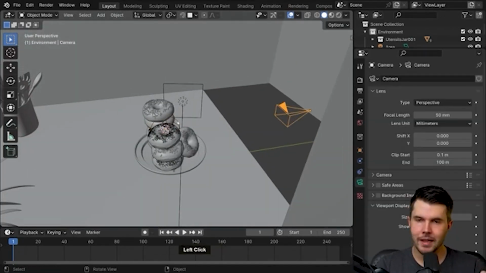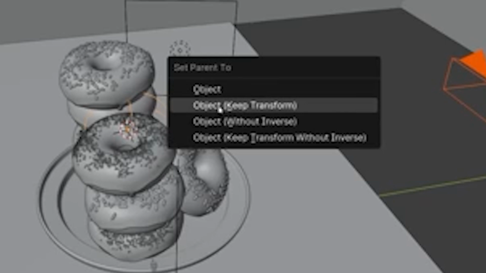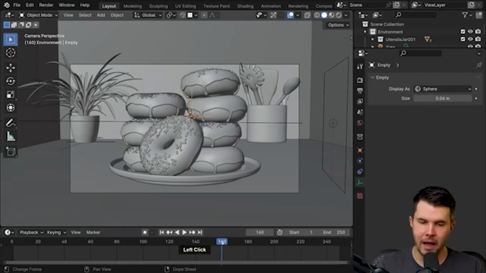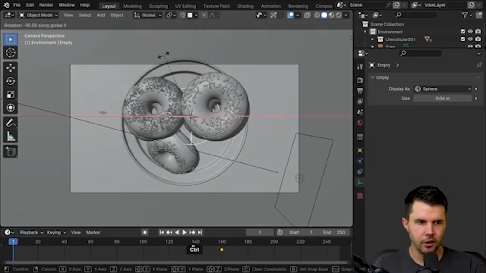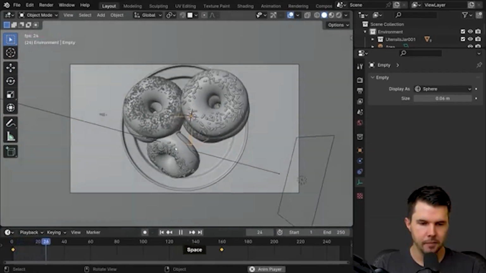Select camera, shift select empty. Control P, object, cube transformed to parent like before. Go to frame 160 with empty selected and press I to keyframe, select rotation. Go to frame 1 and rotate the empty minus 90 degrees on the X axis. Then keyframe rotation with I.